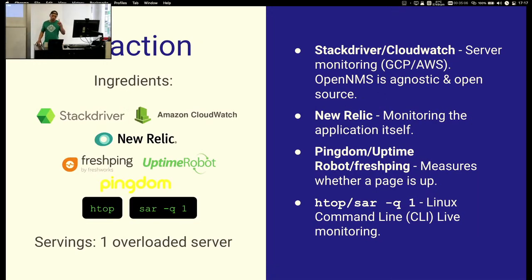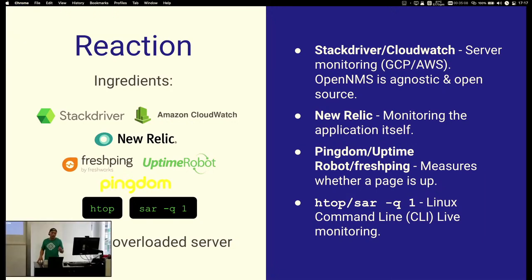So these are your measurement tools. We also use Azure now, but I'm not an Azure specialist in our company, so I don't know what tool they use. But for Google and Amazon, we use Stackdriver and CloudWatch. I'm sure you guys have seen those before.